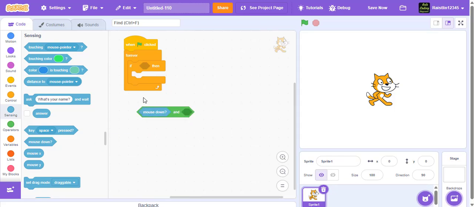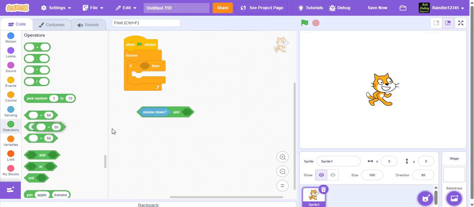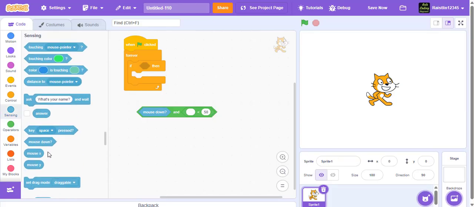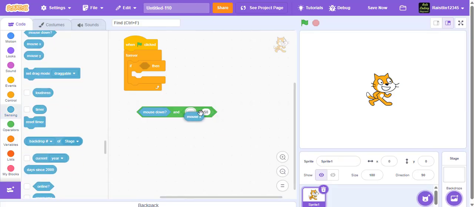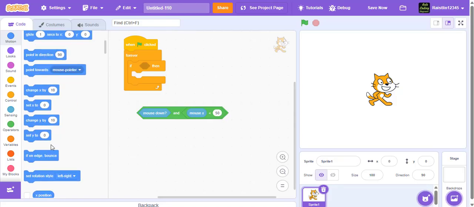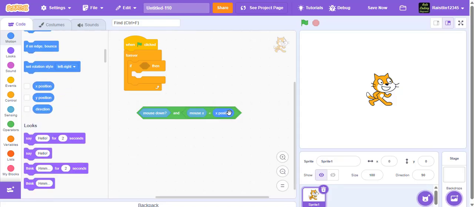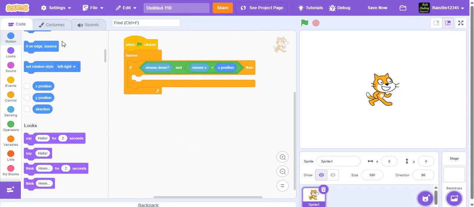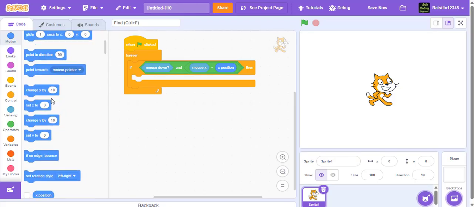So if mouse down and we're going to get a less than: if the mouse X is less than the X position. So what this means is if you're pressing down with your mouse, or in this case on a mobile device, and it's left of the Scratch Cat, then we're going to change X by -10. So it will move to the left. Oh, not -110, but -10.